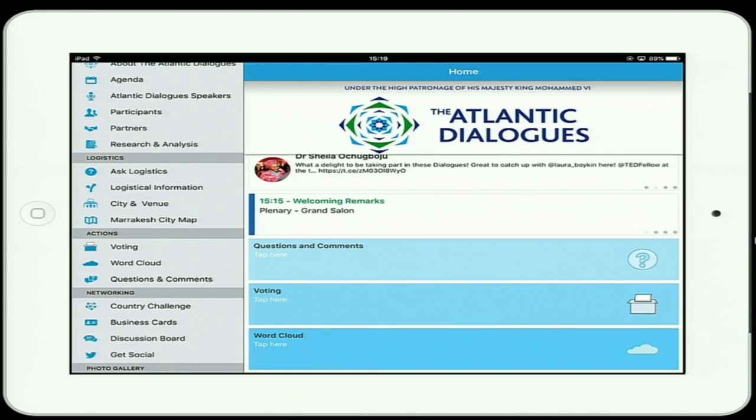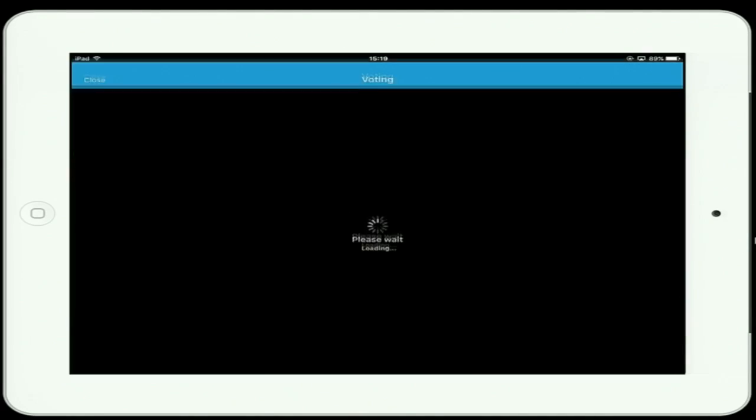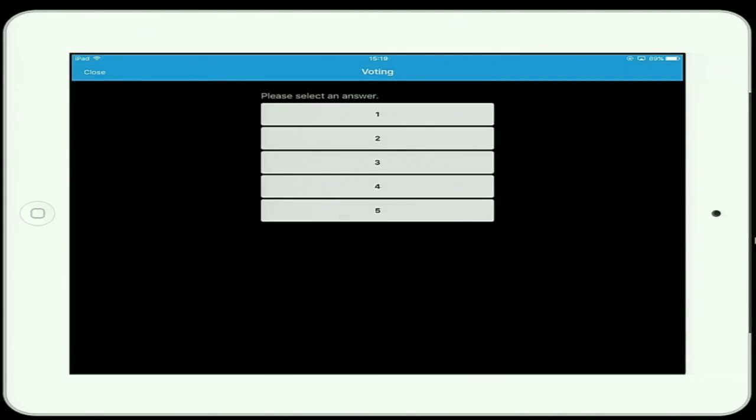And we have another feature that we would like to present. I would like you to vote, and I would like to challenge your historical knowledge about La Mamounia. Do you know when this hotel was built? If not, you will be given some options. Let's see if we get the answers on.